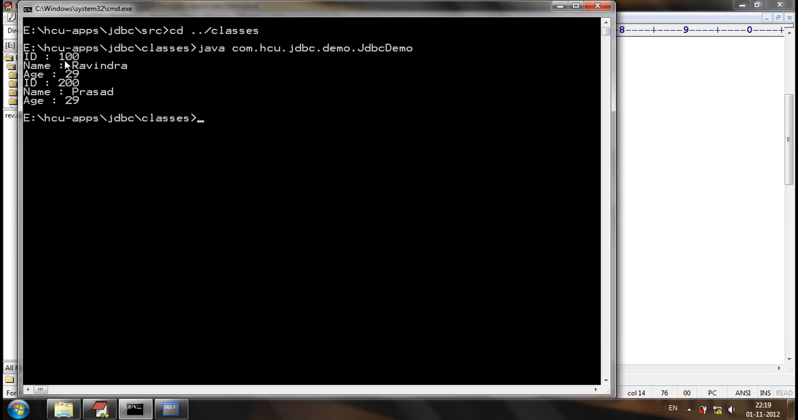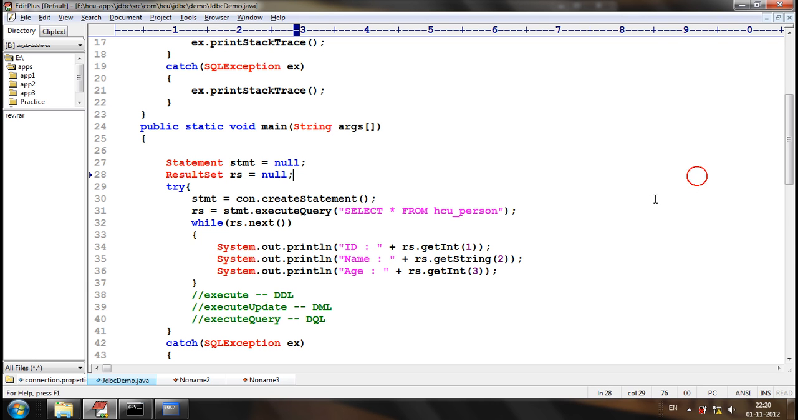The first row ID is 100, name is Ravindra, age is 29. The second row ID is 200, name is Prasad and age is 29. Both the rows are being selected. If there are 100 rows, this while loop is executed 100 times and ID, name, age will be printed. Understood? That's how the data can be fetched from the database and the result set can be iterated.